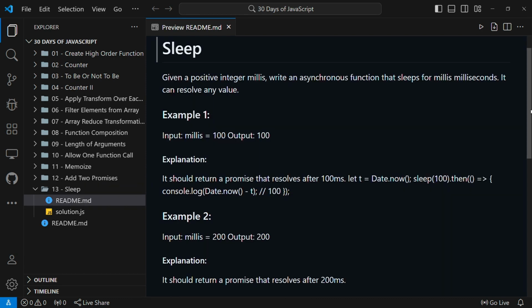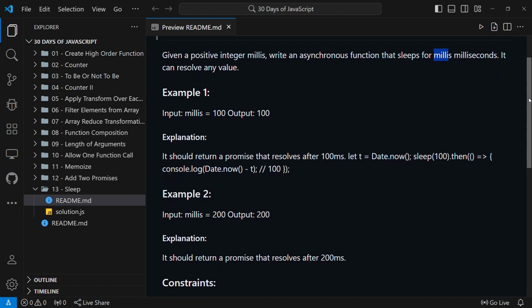Today's challenge says, given a positive integer millis, write an asynchronous function that sleeps for millis milliseconds, and it can resolve any value. Example 1 says, if the input is 100, it should return 100, because in the explanation, when it resolves, it takes the current time, that is Date.now, minus t. And you have seen here t is the time before this promise was resolved. So if you take that time and the current time, it should be 100, because the promise will have delayed for 100 milliseconds.